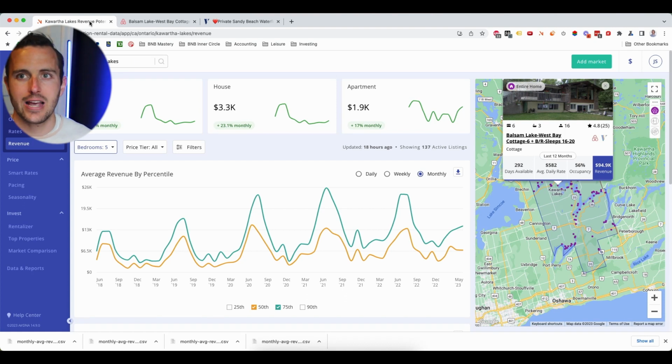Again, it's just a really great way to get both the quantitative and the qualitative to make sure my numbers are as accurate as possible.